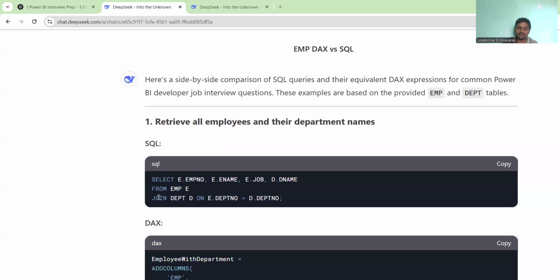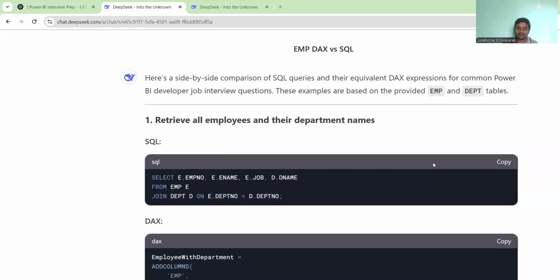The join is: from EMP E join DEPT D on E.DEPT number equals D.DEPT number. So by executing this, we got the employee number, employee name, job, and department name. This is the SQL query to retrieve all employees and their department names.